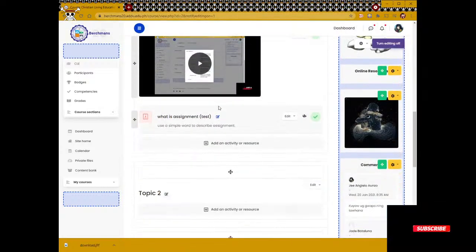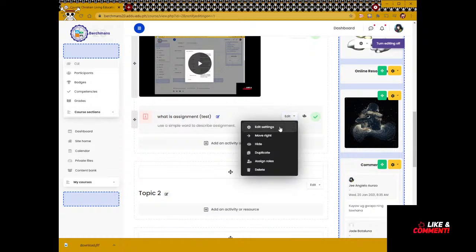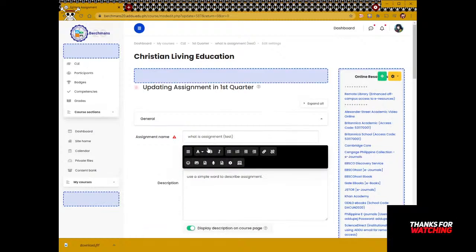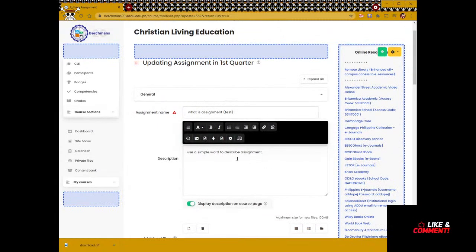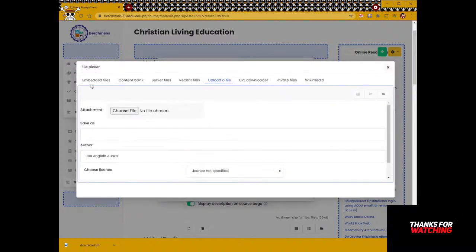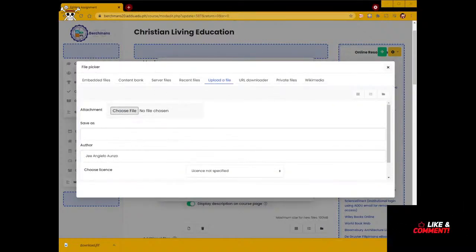And let's go for our assignment. Then let's edit this one. Edit settings. Now we're gonna put it on our description. We're gonna find the logo, image logo. Insert or edit image. Then browse repositories. Then choose a file, so if you remember where you put your download.